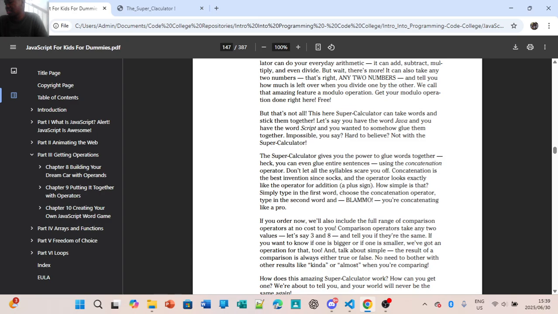So for here, you type shift exclamation mark, then enter. Then this is going to pop up: doctype HTML, head, body. Then for the title, what I did was I changed it from Document to Super Calculator. Mind the spelling error there.